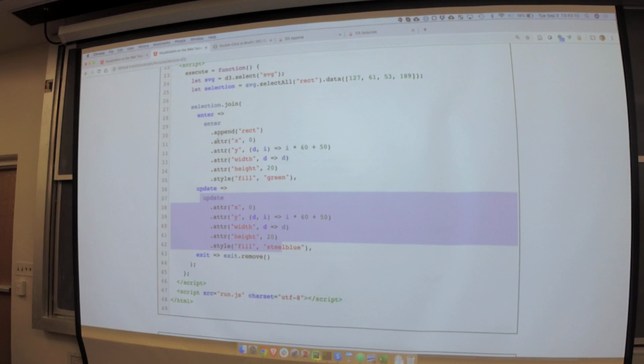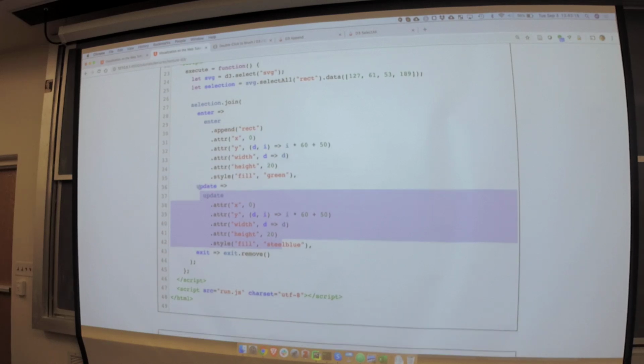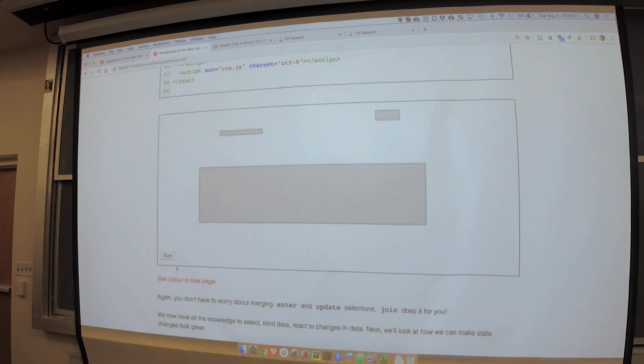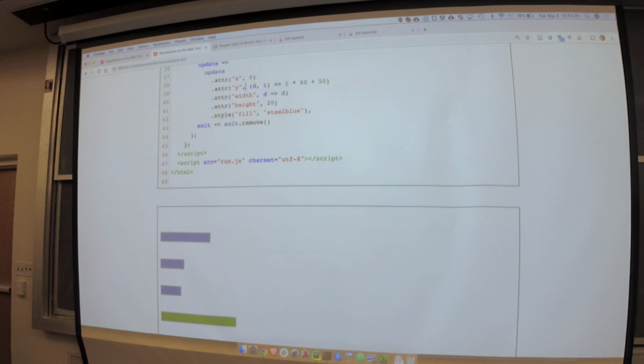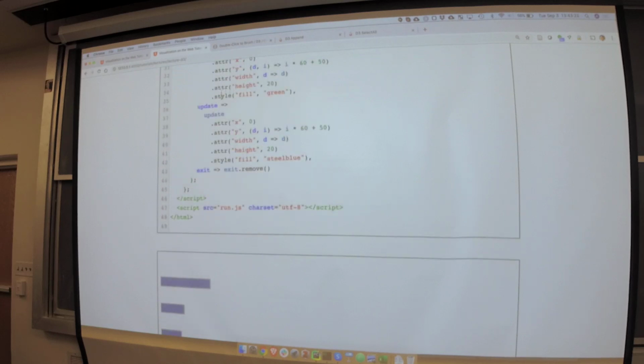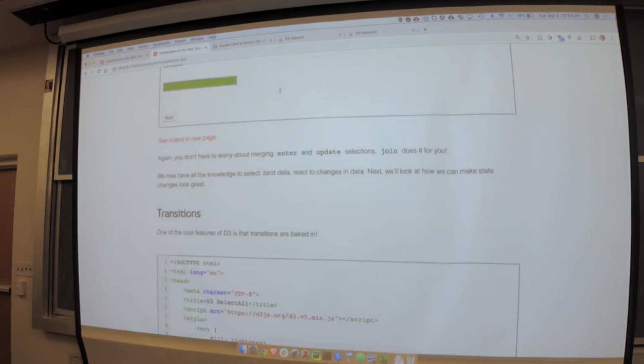That's cool, but I'm copying code again here, right? So if I want to do slightly different handling for enter and update, this might not be the way to do it. But yeah, this works just fine. And I'm making this one green so that we can see the difference between update and enter.